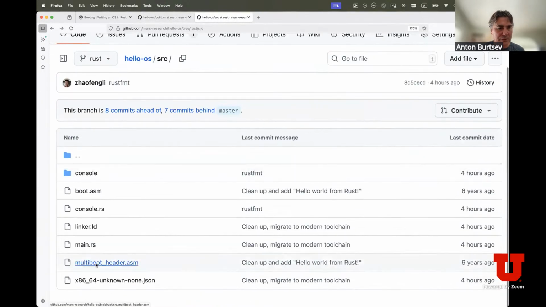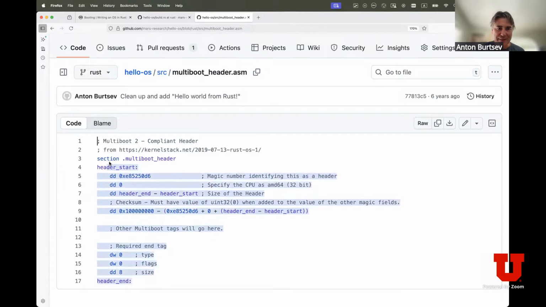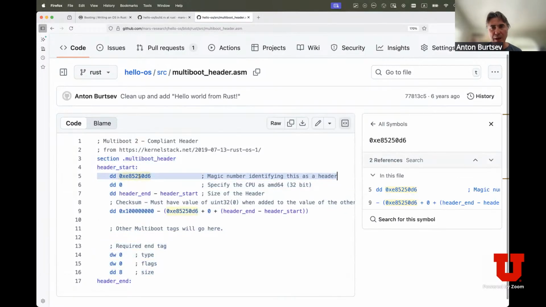So the multi-boot header is nothing interesting. It's just a mechanical header, which you can copy from somewhere. This is the convention. It's actually standard number 2, multi-boot 2. Essentially, when the grub bootloader sees this header, it checks for this magic number. It says, okay, I see that you're a kernel. You need the size of the header, some checksum that the header is not broken, but don't really think about it too hard.